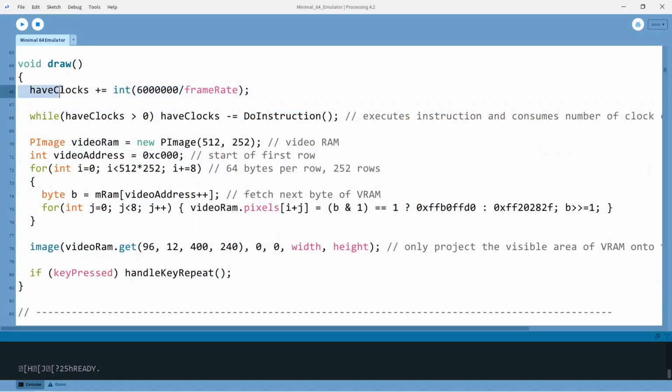At the beginning of each frame, we are granted a number of CPU clock cycles based on the frame's duration. Usually that's around 100,000 cycles. And for each instruction executed, a certain number of cycles is deducted from this number. The function doInstruction fetches and executes the next instruction at the program counter and returns the number of cycles used according to a lookup table.